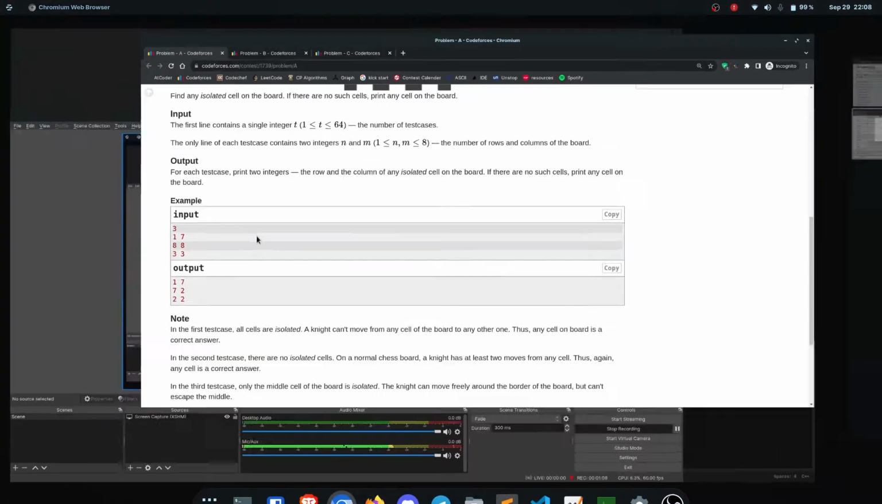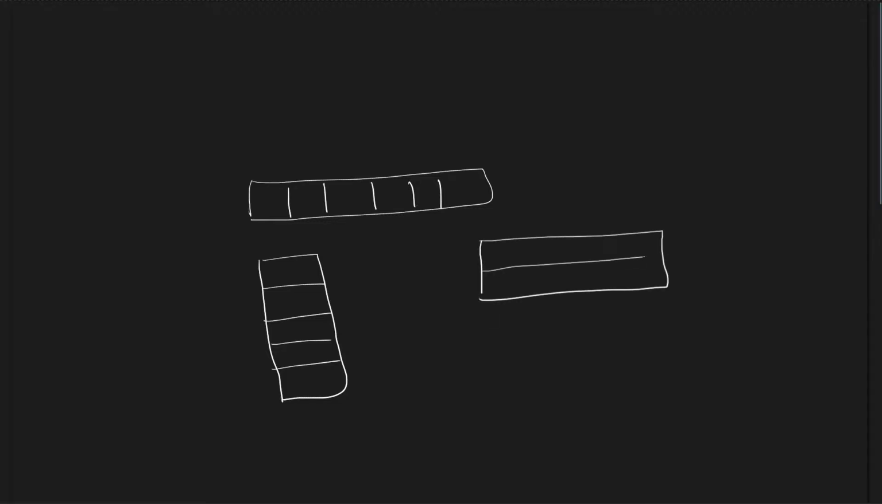Now if we simply observe it, if we have any board where the number of rows is 1, then the answer can be any of these cells, right? Again, if there is any board where the number of columns is 1, then the knight can be placed in any of those cells, right? Now the question arises, what happens if the number of rows is greater than 1 or the number of columns is greater than 1, right?